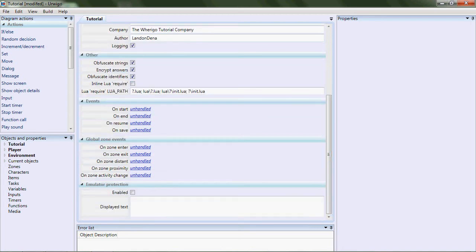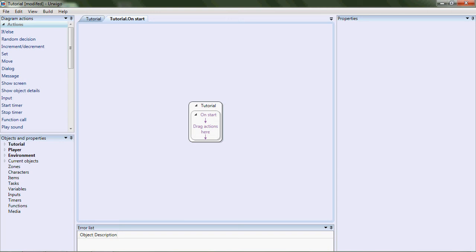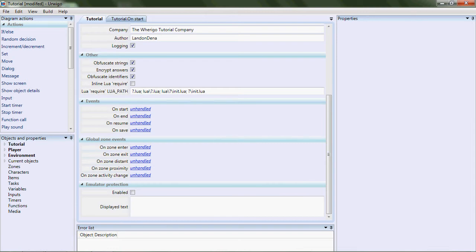As we scroll down, here we see events. Now, these events right here are only attached to when the cartridge starts, ends, resumes, and saves. This type of layout is all over the software. Right now it's probably looking foreign to you. Everything that says unhandled right now, there is nothing that's incorporated. So if you click on this, it will say tutorial's on start, drag actions here. That's where things will get to, and we'll touch base on that.